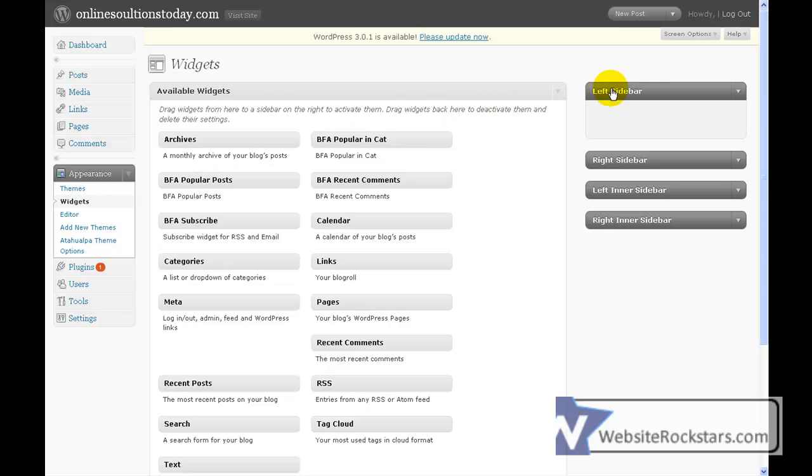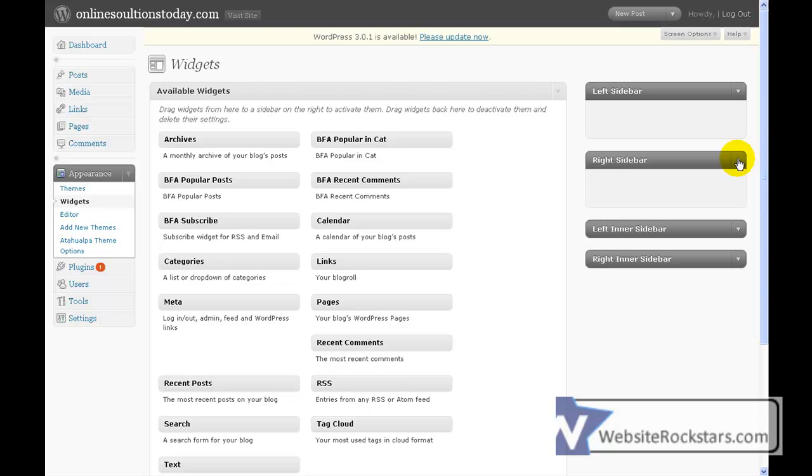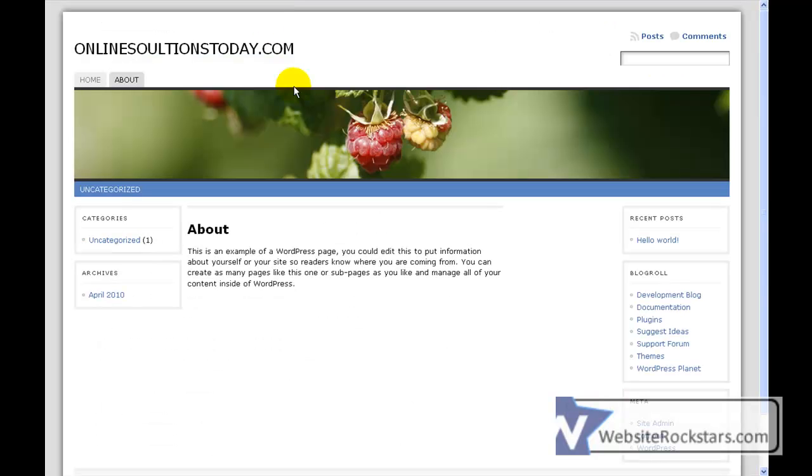So now if you have two sidebars, you're going to have left and right sidebar here. And as you can see, I just installed this theme, so I don't have anything in the sidebars yet. It's just on the default items.